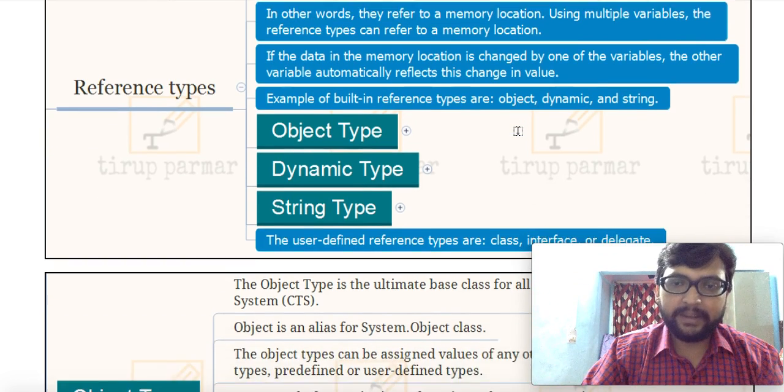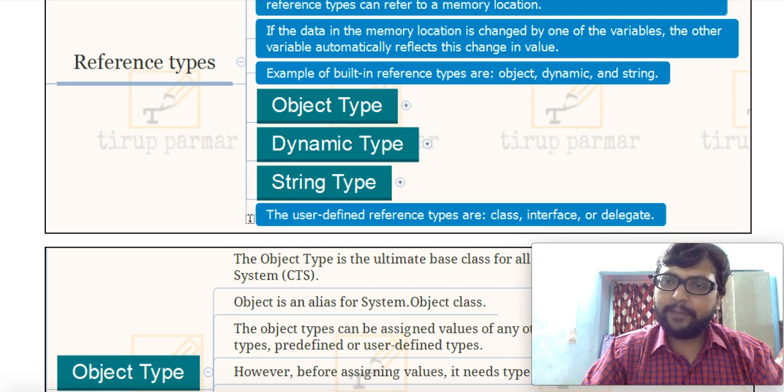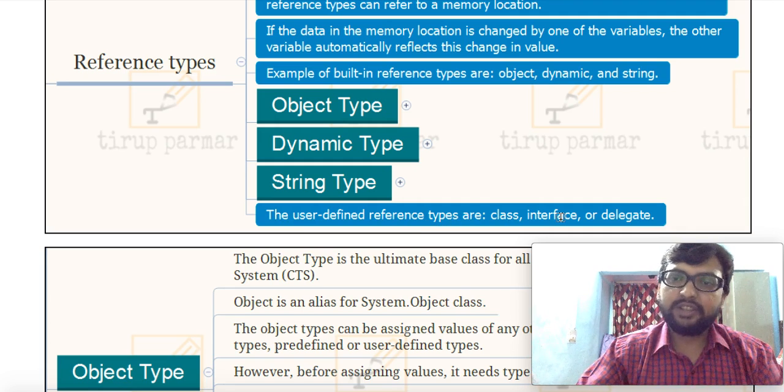Now remember one thing, this reference type again gets divided into 3 subtypes. One is object type, second is dynamic type and third is string type. And in reference type, we also have other data types, that is user defined. And which are the user defined data types or reference types? Class, interface, delegates, enumeration. This all comes under user defined reference types.